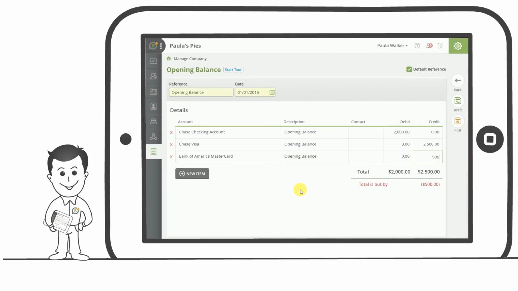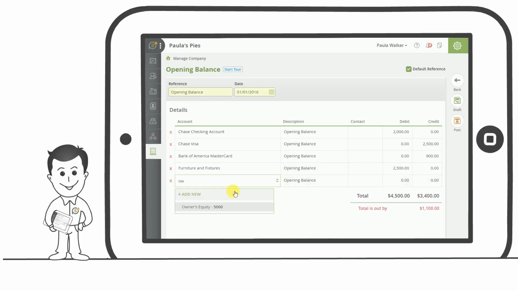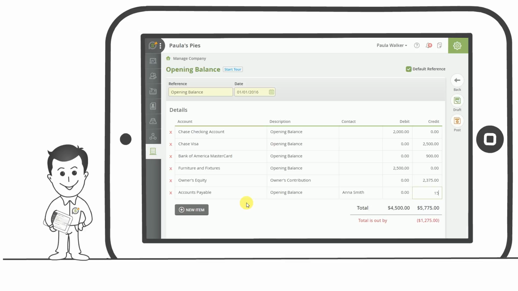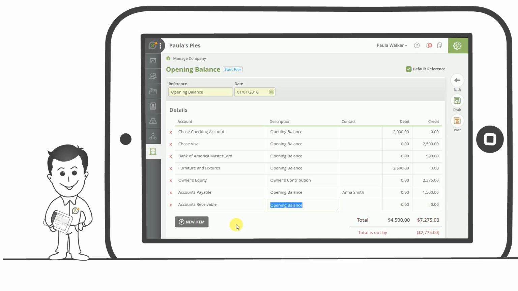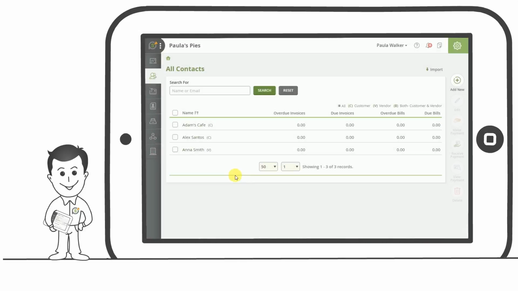Bank of America MasterCard, $900. Furniture and Fixtures, $2,500. Owner's Equity, $2,375. Accounts Payable, $1,500. Accounts Receivable, $2,600. For accounts payable or accounts receivable, I'll select the contact name so it's easy to make the adjustments later on once the payments are made or received.